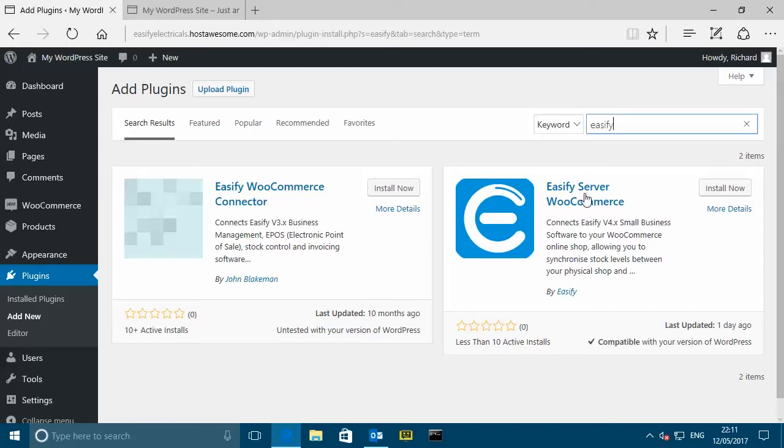Now, the one we want is Easify Server WooCommerce. Because we're using Easify version 4, this is the plugin that connects Easify V4, small business software, to your WooCommerce online shop. Whereas the other one is our old legacy plugin that works with Easify version 3. So this is the one you want to install. So click Install now, and click Activate.